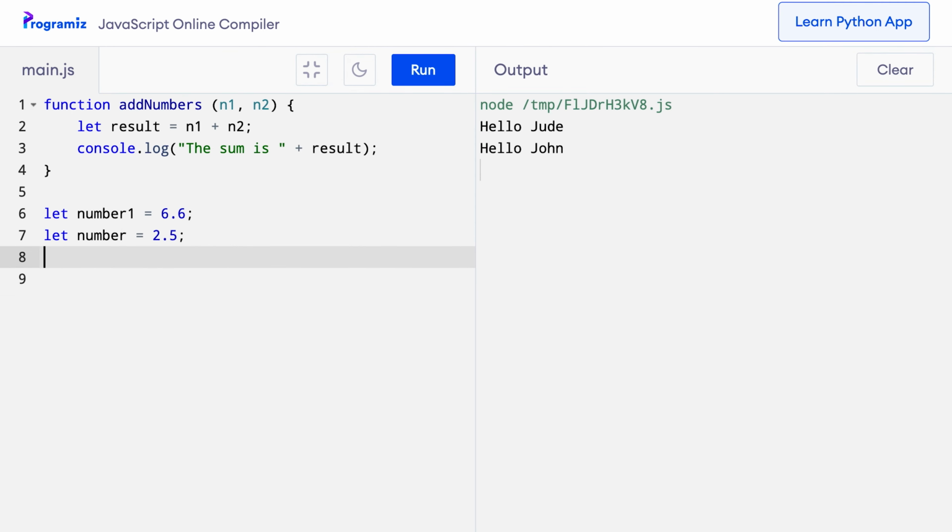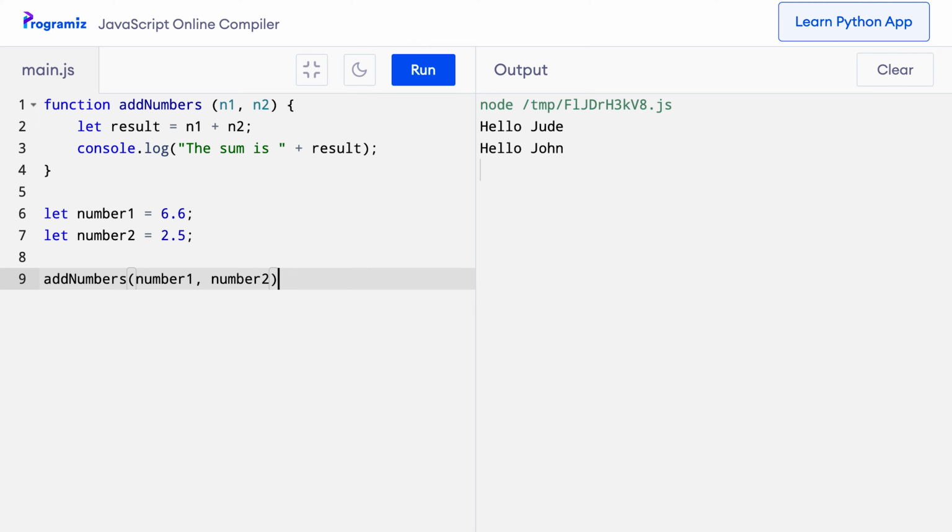And finally I need to call the function by passing the arguments number1 and number2. So this should be number2. Now I'll call the function addNumbers, and the parameters will be number1, number2. In this program, we are passing variables number1 and number2 as function arguments. In such a case, the value of these variables will be assigned to the parameters of the function, n1 and n2 respectively. So inside the function, n1 will be 6.6 and n2 will be 2.5.